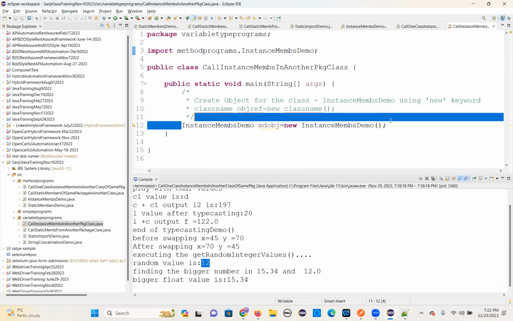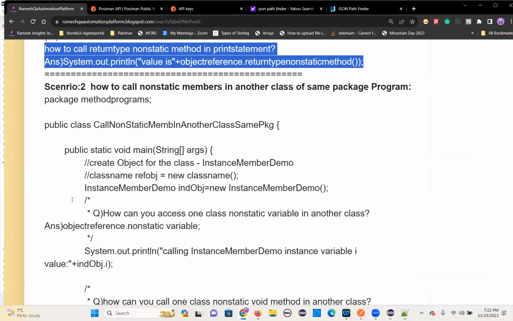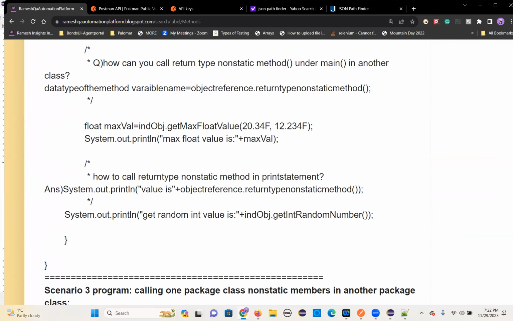Once you create the object, you automatically add a class name, right? There it will show an error. Then mouse over there and import it. The import statement will be added below the package and above the class: import package name dot class name. Okay, so let's call one by one now. The remaining steps are the same, no change at all.